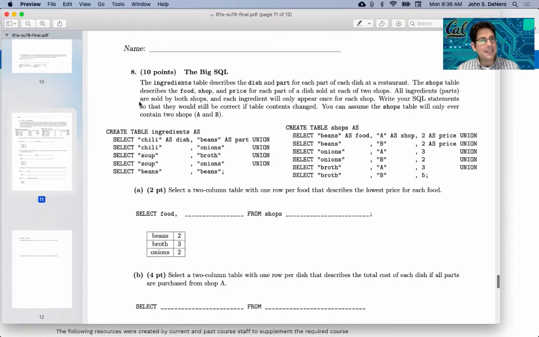So here's summer 2019, question number 8. The ingredients table describes the dish and part for each part of each dish at a restaurant. So chili has beans and onions in it, and soup has broth and onions in it. The shop table describes the food, shop, and price for each part of the dish sold at each of the two shops. Okay, so you have to buy the ingredients. You can buy them from different shops, and then you have to put the ingredients together in order to make the chili. Cool.